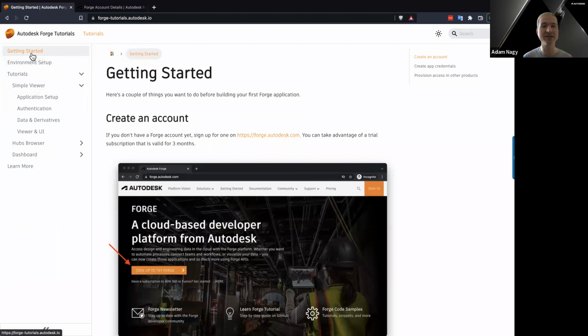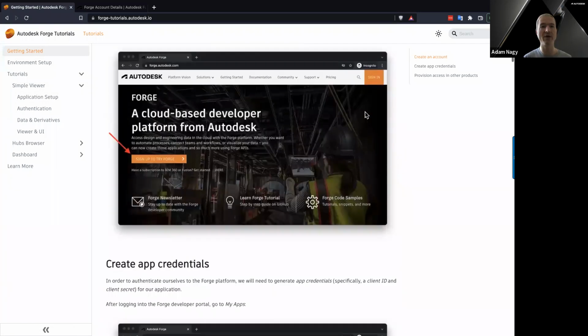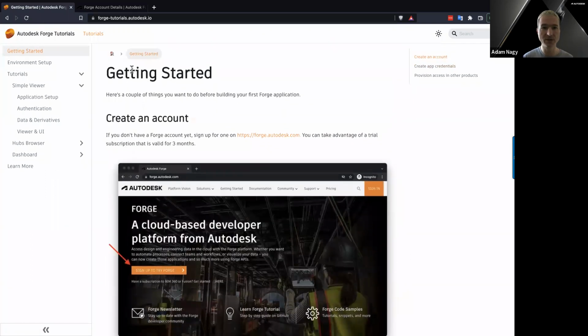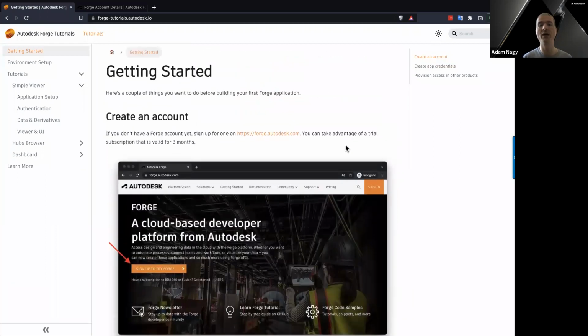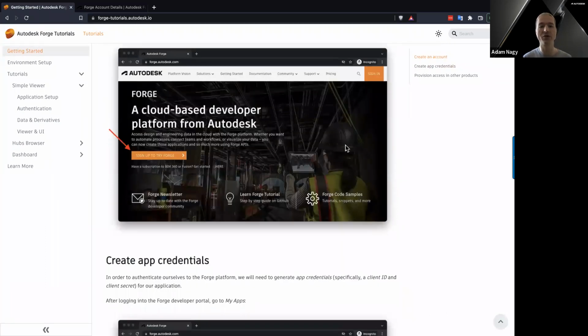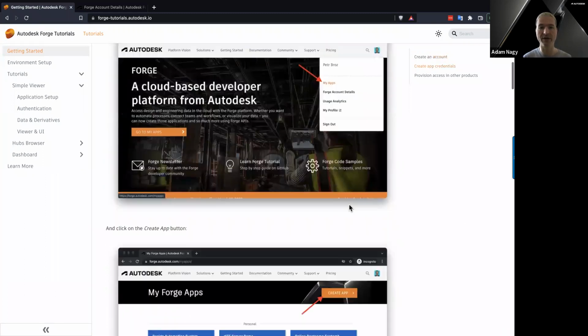So first of all, it has this getting started section. Again, it will take you through all the steps you need to take in order to make sure you have the environment and Forge app, which enables you to create new applications. First of all, it talks to you about the forge.autodesk.com website, where you can log in with your Autodesk ID in order to create a new Forge application. So it takes you through the various steps.